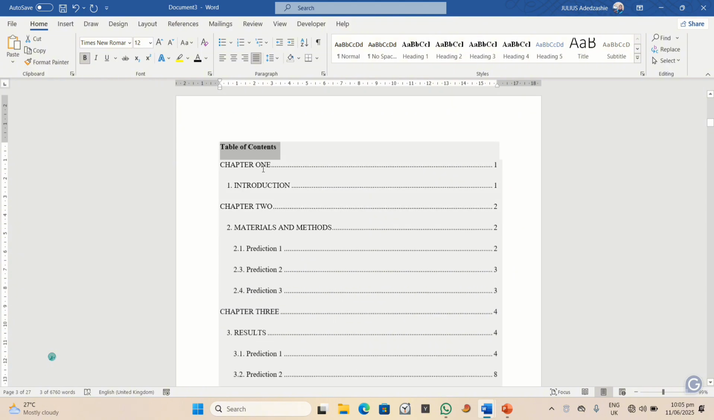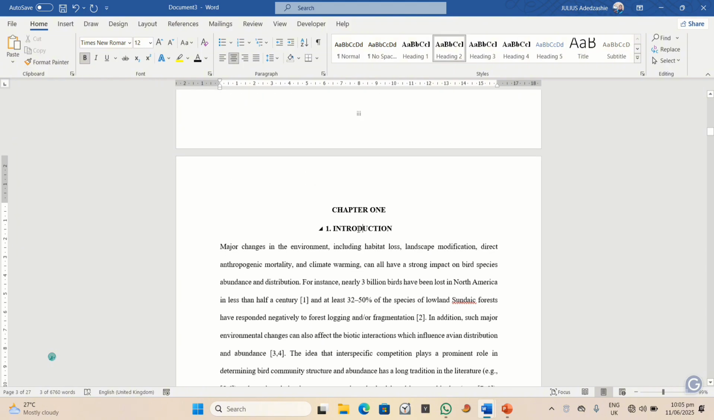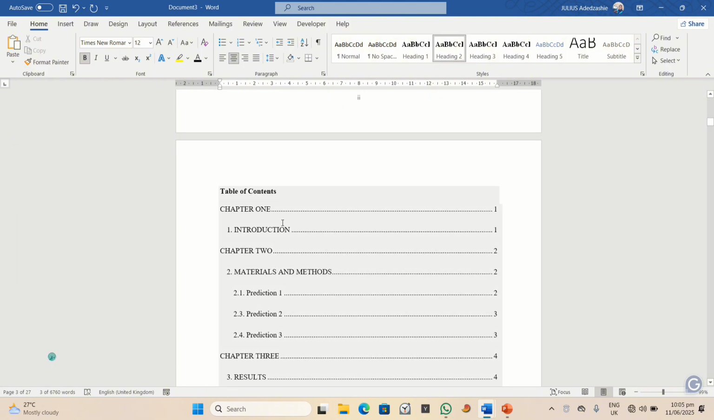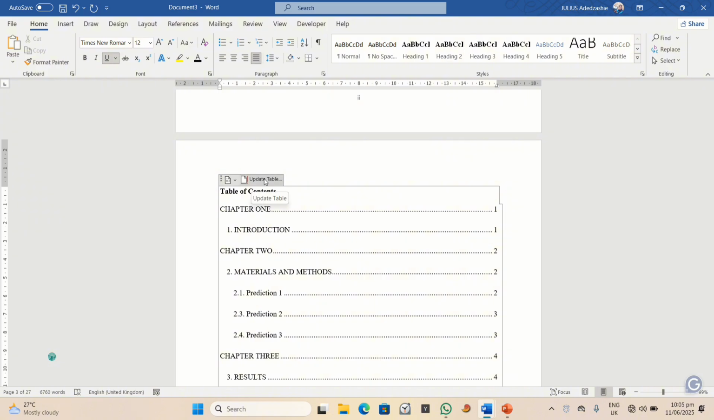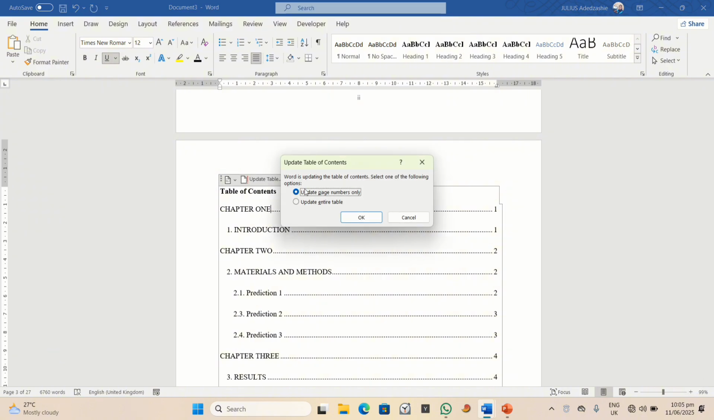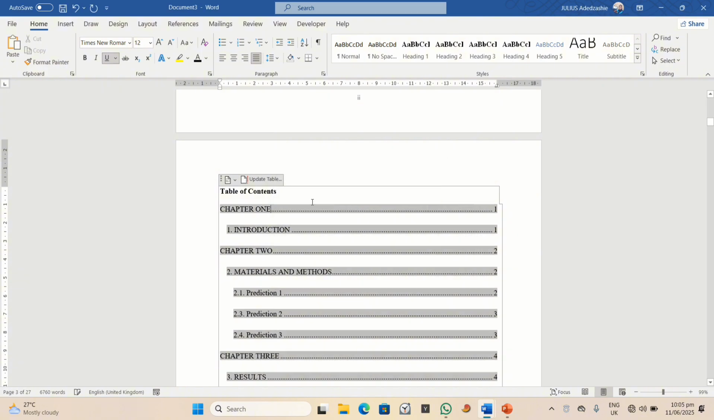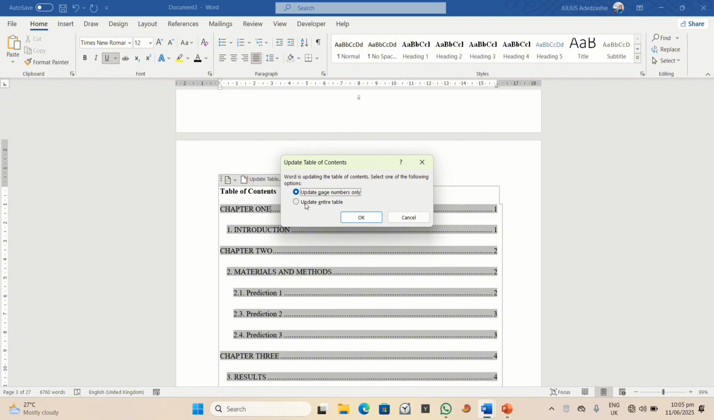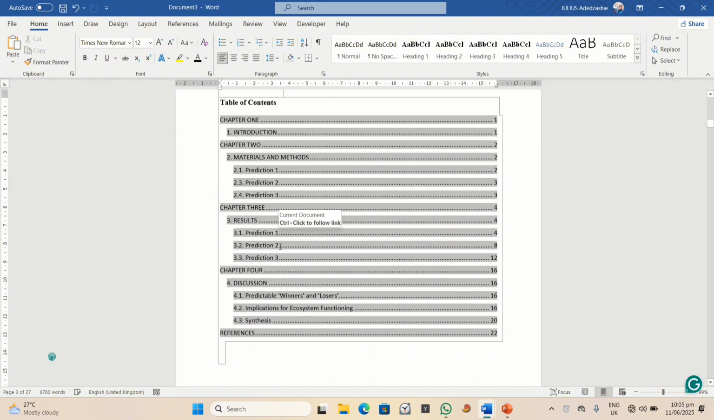Okay, and whenever you edit anything here, we just come here and click on the update option. When you select update page numbers only, it will only update the page numbers in case you have changed the numbers. Okay, so click on OK. But in case you have added new chapters, you have to click on it and click on update entire table. If you do that, it will send the table of contents back to its old formatting, so you have to do everything again, like the format, highlight everything and do it again.